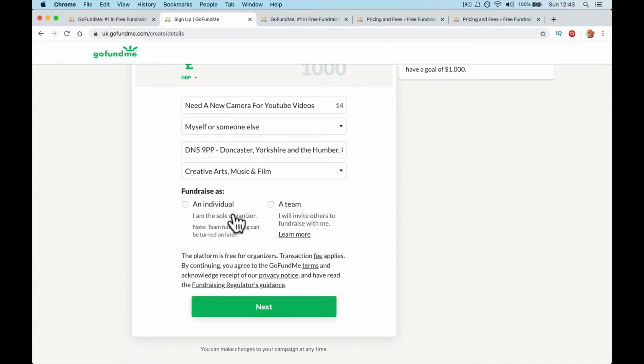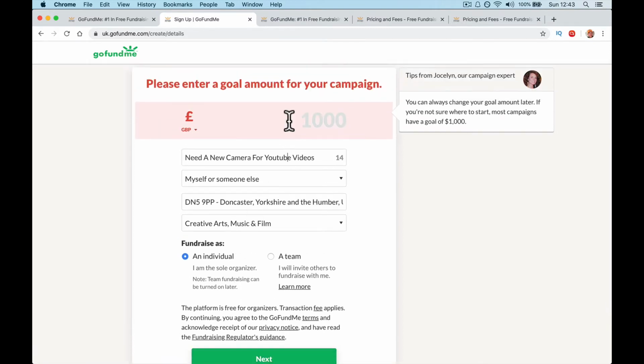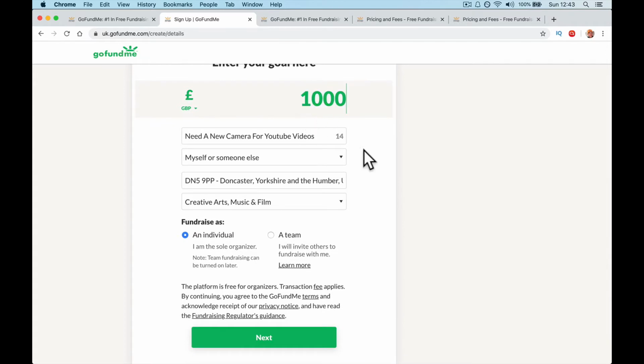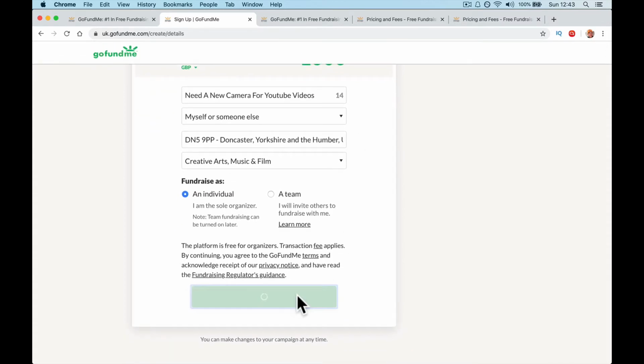Fundraise as an individual, I am the sole person, or with a team. So if you've got a few people going to organise it, obviously click a team. But if it's just you, click an individual and next. Oh, I didn't put in 1,000. So put in whatever that value is up the top. And next.